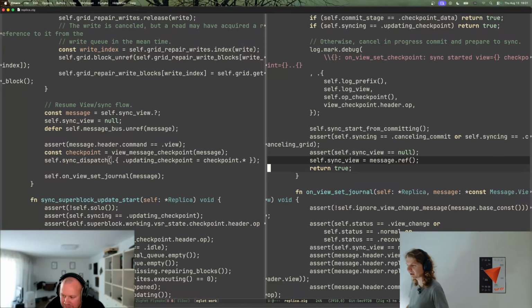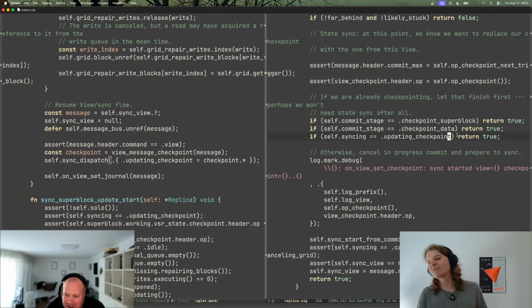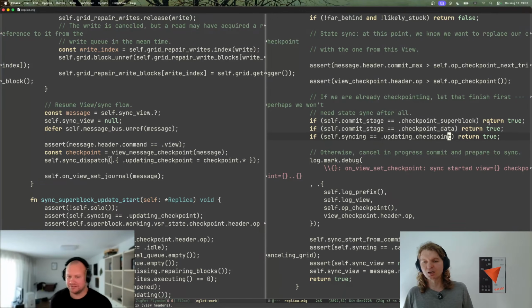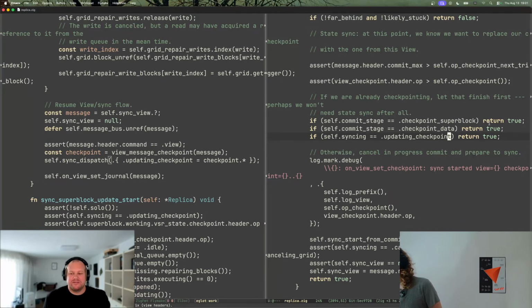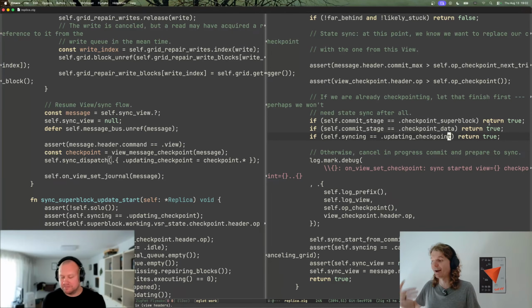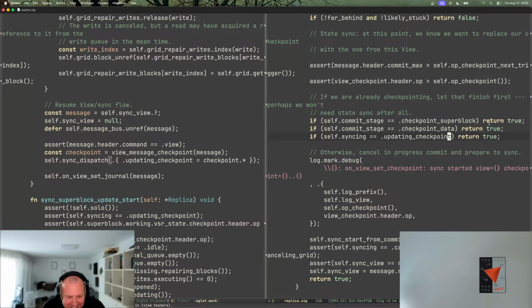So you could totally do state sync and state sync and state sync. The only thing here is, in the line above, you see: if self.syncing equals updating checkpoint, return true. So if you are at that point where you're updating the superblock and you realize that you actually want to jump even further, you don't do the jump. But at some point later, you will realize again that you want to state sync, and you again jump over that. Okay, that makes sense to me. That's actually good.